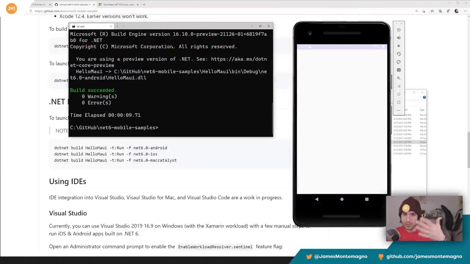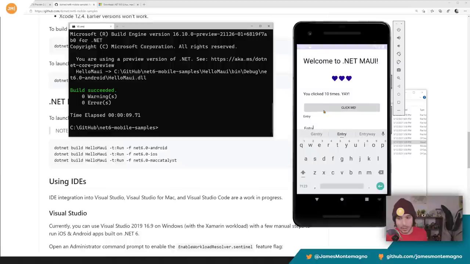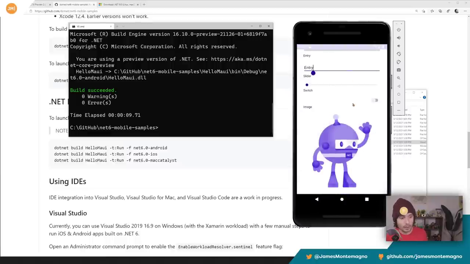And see, I already built once, it only took 9 seconds this time, and now I have a .NET MAUI application right here. I can click, I can see it increasing, I can use my sliders over here, I have entries coming up over here, which is super awesome, and I have it all right here.